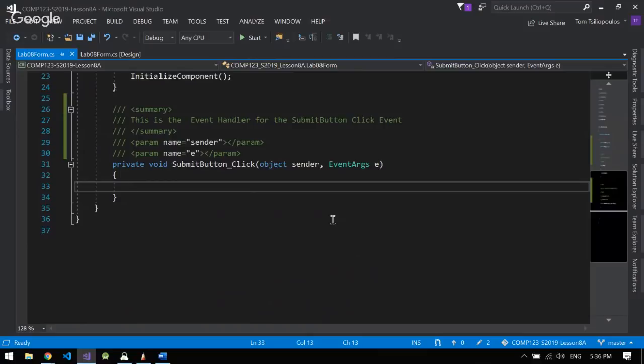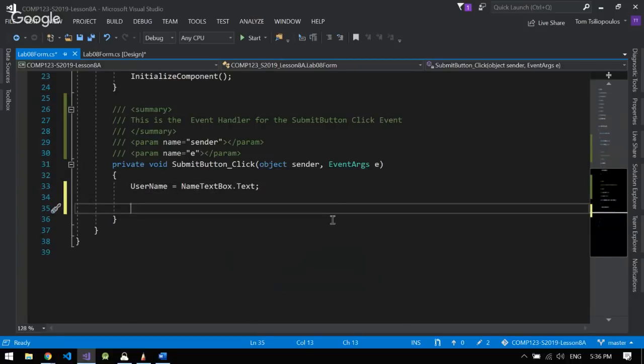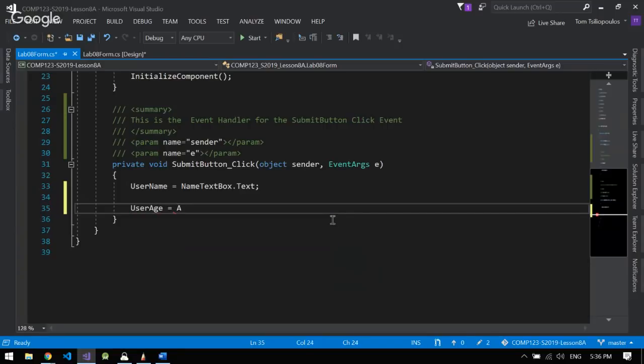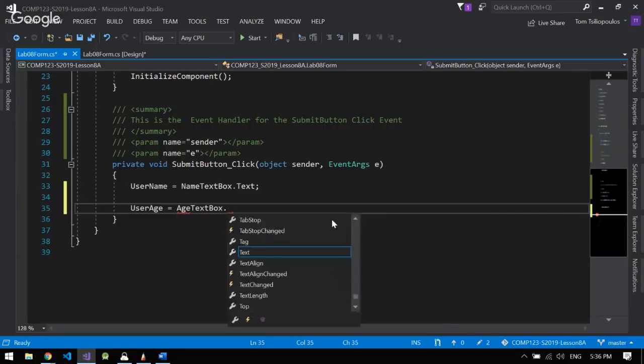Now we're going to have a problem. Let's find this out. My username is easy, right? Username is equal to name text box .text. That's easy to do, that's the first one. Fantastic. And let's add the next one. My user age is equal to age text box .text.